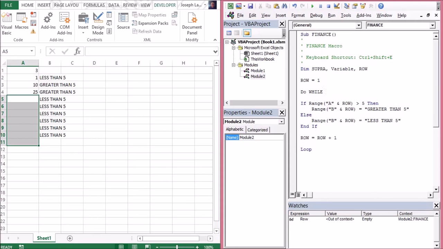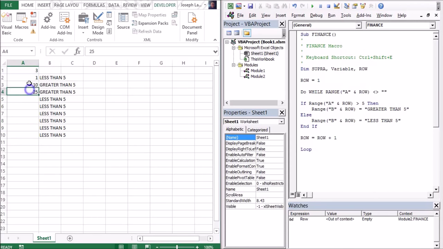So I'm going to say do while range A and row does not equal, that's the sign for does not equal, blank. I'm essentially with that statement saying, if there's something in this cell, then keep going. If there's nothing in these cells, stop.